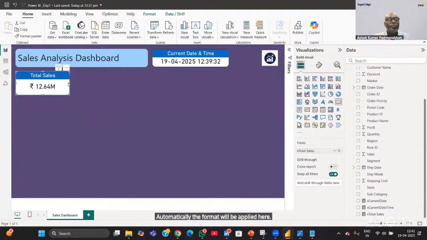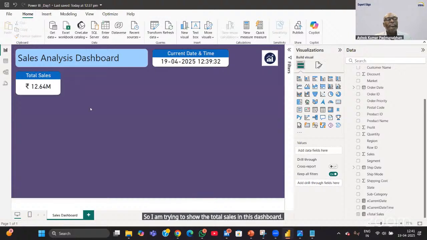So I am trying to show the total sales in this dashboard. I can see it is in the rupee symbol and the million symbol. I want to show the actual data.